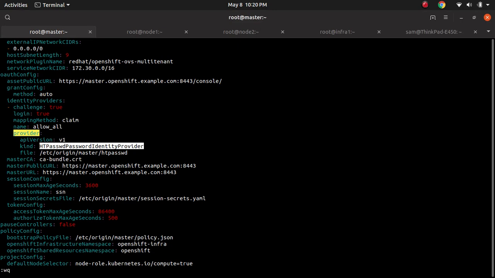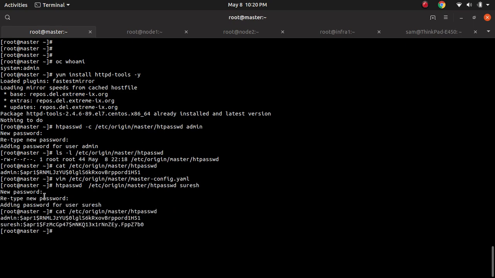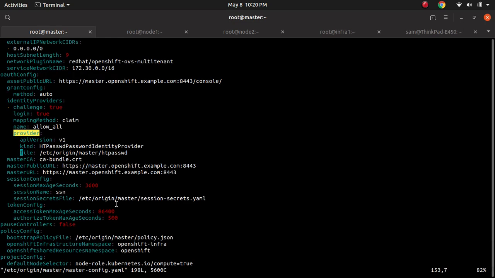Save and quit. Let me add another user as well. I want to add another user, so I don't want to use -c, because c means create this file again, and I don't want to create it again. I'm just using my name, Suresh, and the password is this, and this time you will have two users inside it: one is admin, one is Suresh. You have made these changes, so you have to change your kind and your file location path in this file.